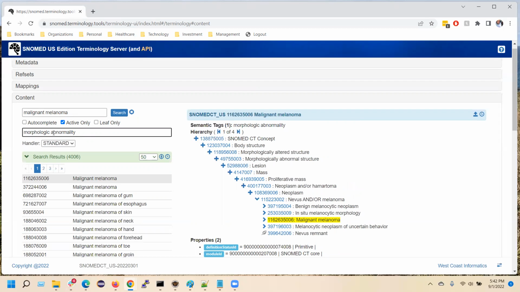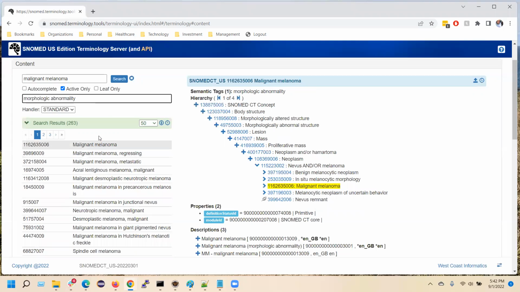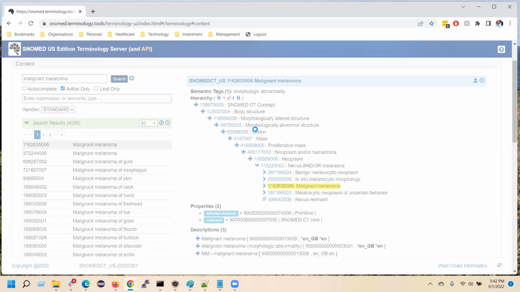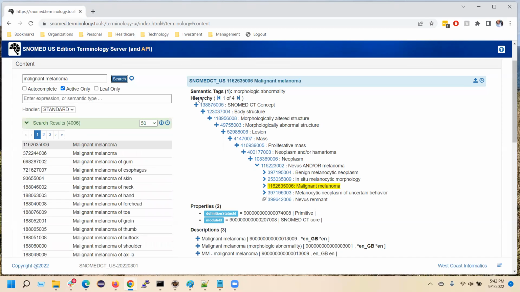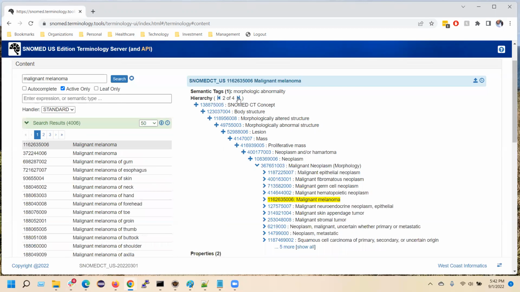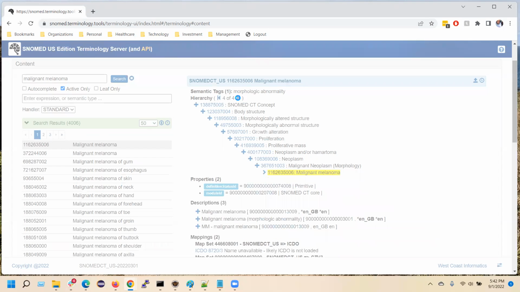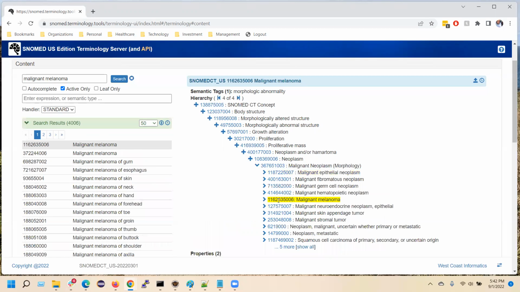You can also search on semantic tag values here. So malignant melanoma is a morphologic abnormality. Under that is a hierarchy, which lists the full tree positions in a clickable sort of graph, and the ability to sort of page between each tree position that is occupied by the SNOMED concept and the full set of ancestors.